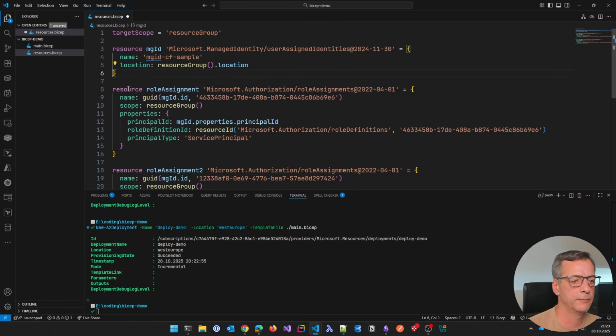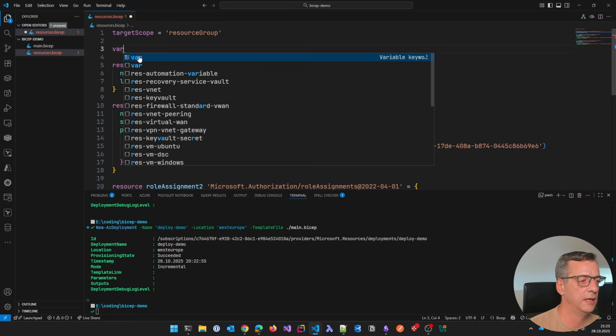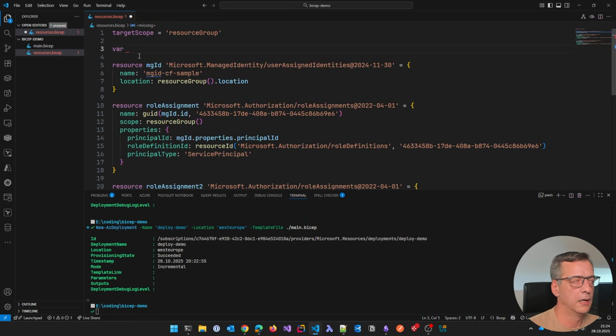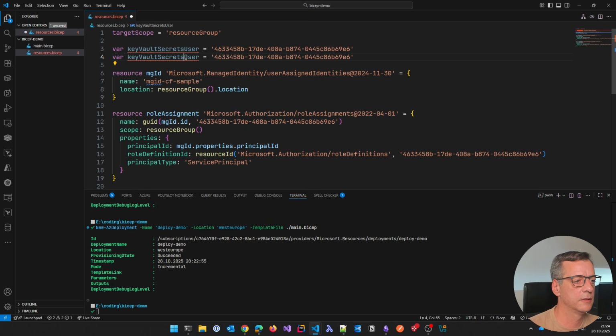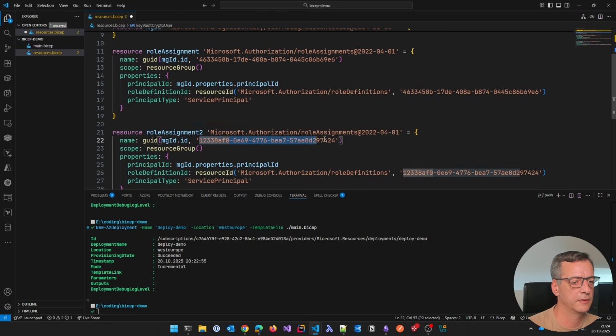Another option, obviously, is to say var keyword secret user equals this thingy. This is better style. And then let's say keyword secret, keywords crypto user, I think. I forgot. You know what I mean. Is now this with the one, this guy.